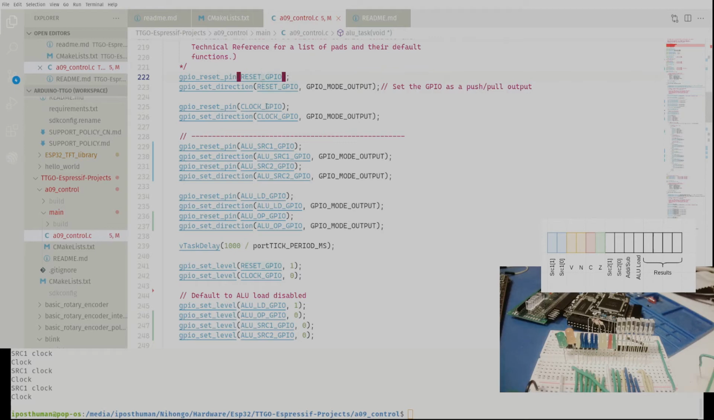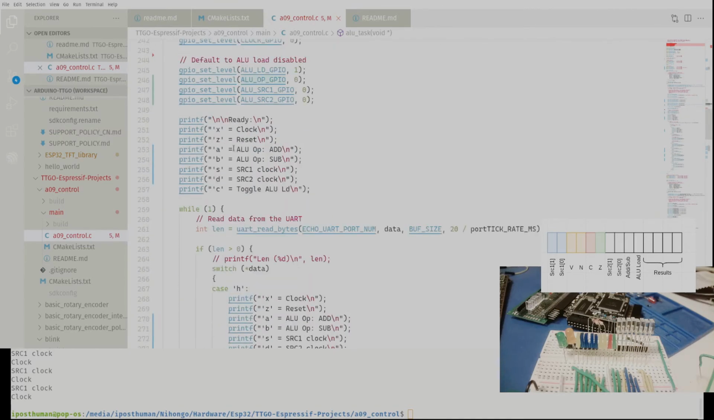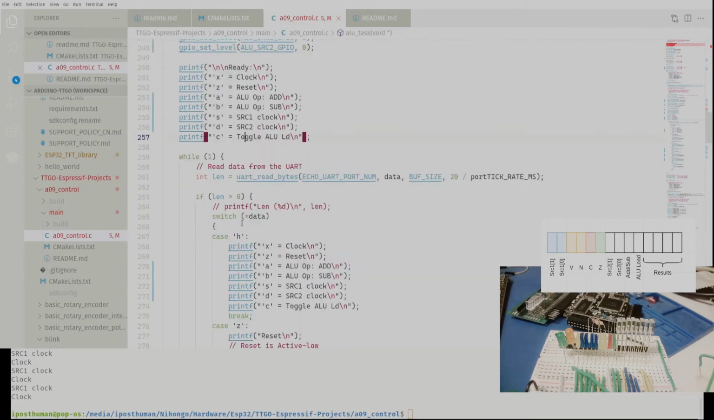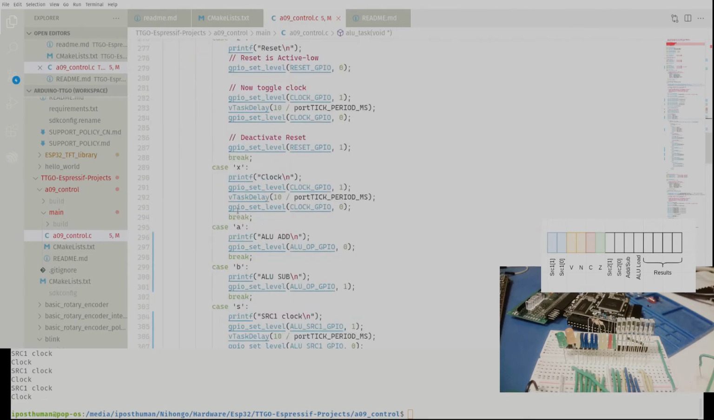We have our usual 2 pins for clock and reset. We also have a source 1 and a source 2 pin to clock. We have a load pin to clock and an operation pin to clock. The way it works is that you can change between the add and the subtract by just selecting A or B, and you can pulse the source 1 clock or the source 2 clock and change the loading of the register manually, toggling it back and forth. That's all the microcontroller does.